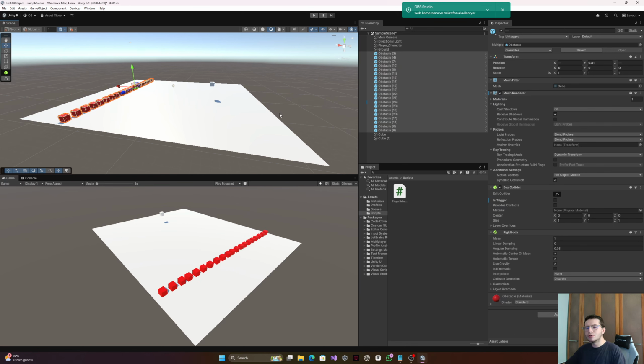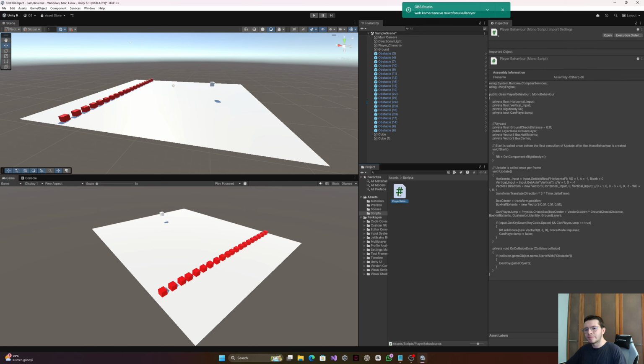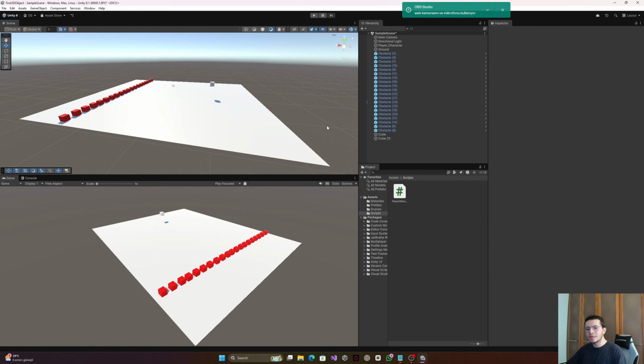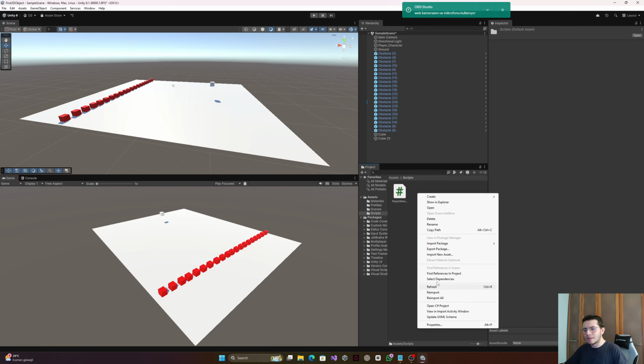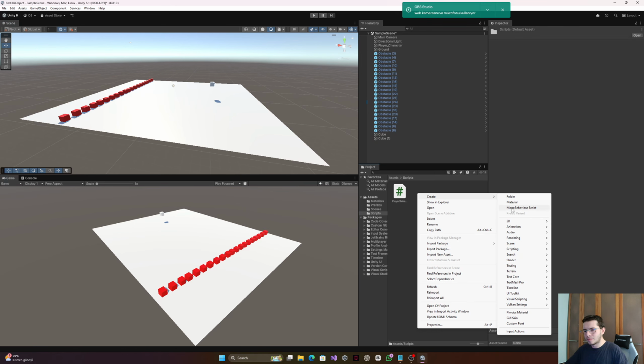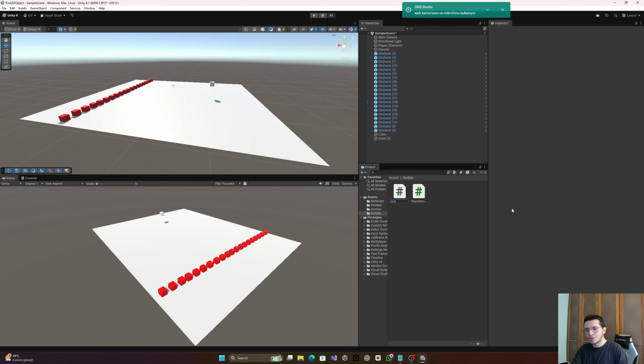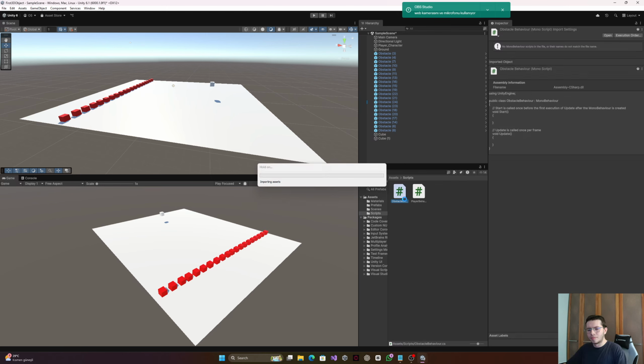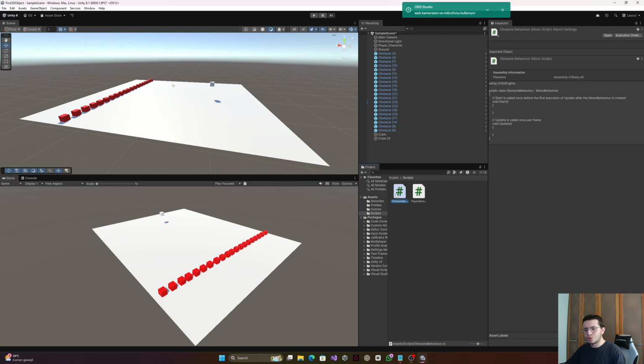For this, we won't use OnCollisionEnter like we did in the player script, but instead we'll use a different method called OnTriggerEnter. Let's create our script and then call it obstacle behavior. Did I spell that right? No. Let's head to Visual Studio.